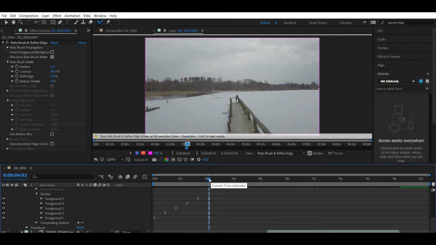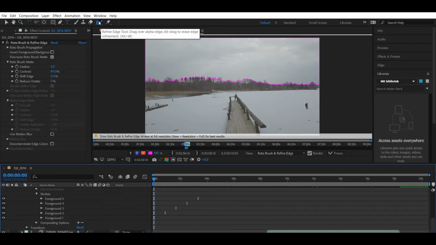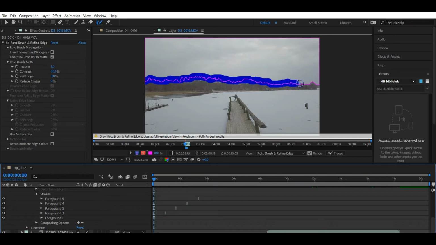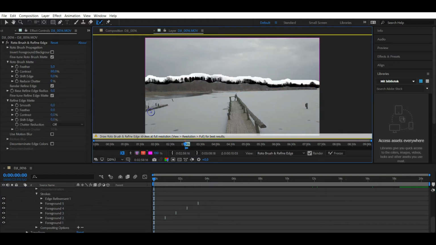That should be plenty. What we're going to do now is make the edge right here more smooth. So we're going to go back to the beginning, and then go up here to the roto brush tool, press Alt and W to change this into the refine edge tool. I didn't actually know it was called that, but now we know that. Now we have this tool instead. We're going to drag the mouse and mark the line like this, and drag this all the way to the end, and then it's going to make this a more smooth transition.